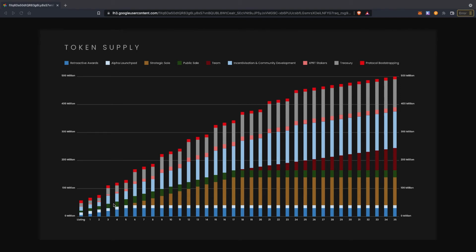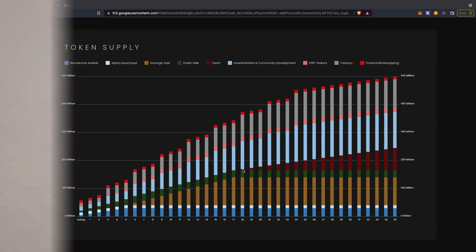For us in the public sale, 25% is a vesting TGE event followed by a 6-month vesting schedule, as you can see here. And we also have Treasury 20% with a 24-month vesting period, and so on and so forth.